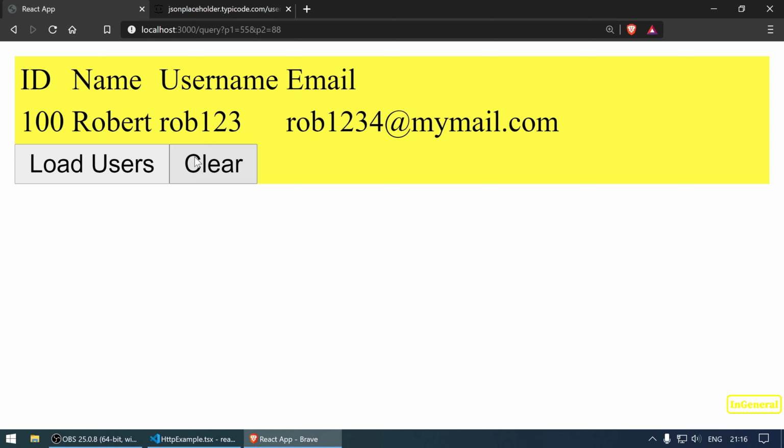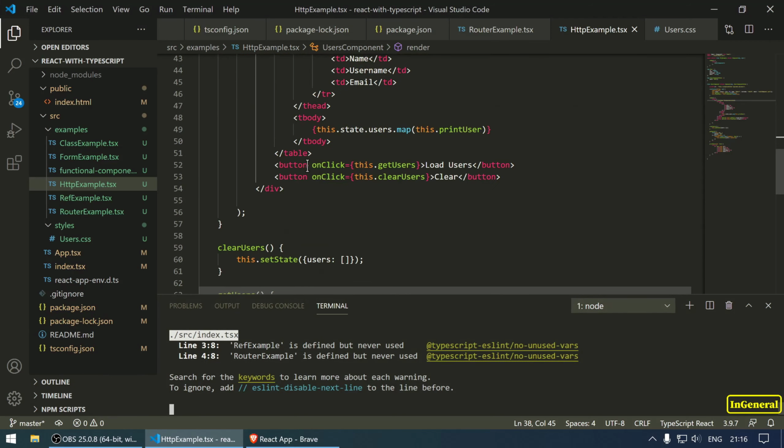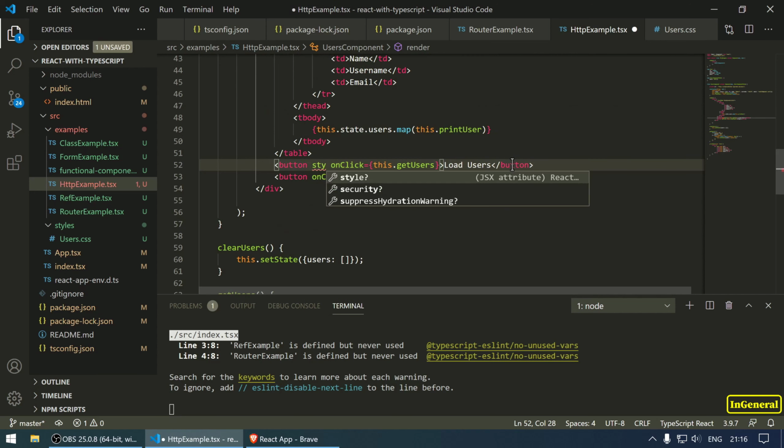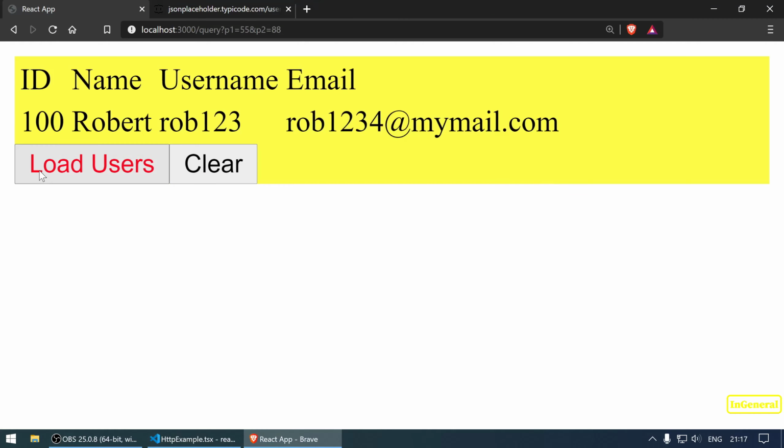Now if we have to use inline styles, for that you need to go to the button. I'm taking the button just for an example, and I'm passing this as style. This takes a JSON object actually. So the button color I have specified as red. Let's see. Okay, so it's the font color.